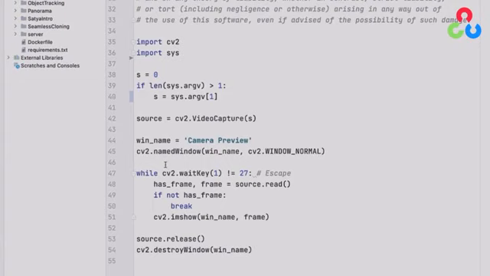And this while loop is going to allow us to continuously stream video from the camera and send it to the output unless the user hits the escape key. So that's what this wait key function does. It continuously checks whether or not the user hits the escape key.